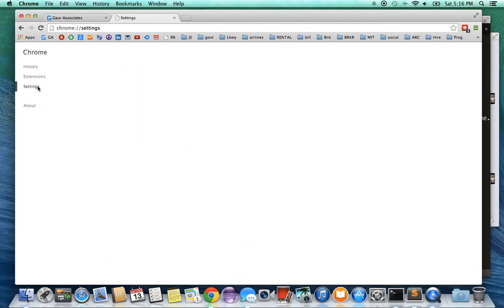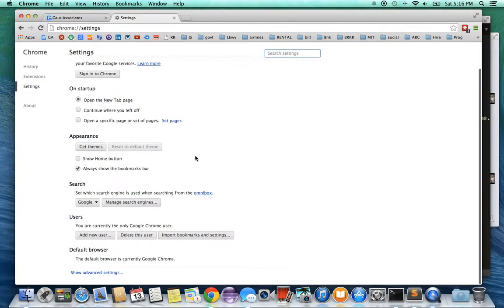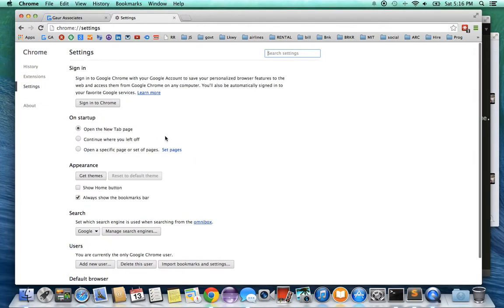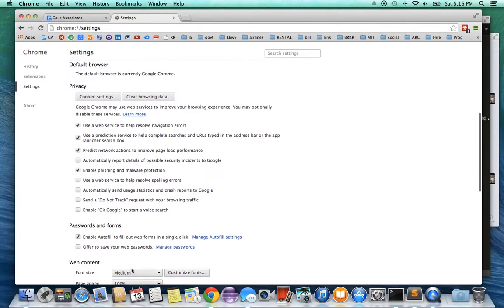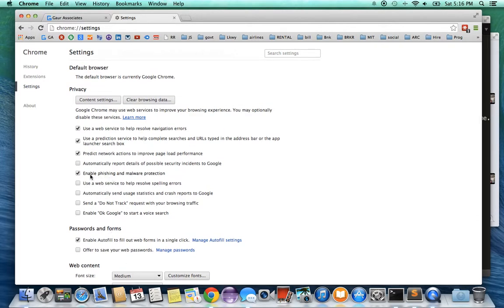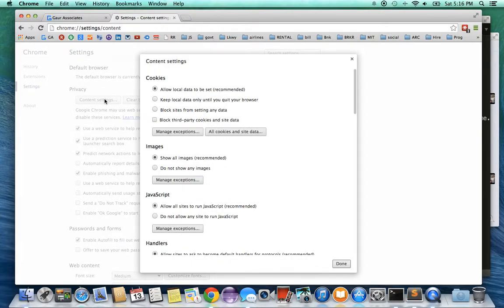Then going into settings, you'll see that some of the settings are very basic. So you have to go into advanced settings to be able to change the things I was talking about. One of the things is you want to make sure that you have phishing and malware protection turned on, and you can also delete the browsing history. And I will show you the kind of things the browser may be storing.